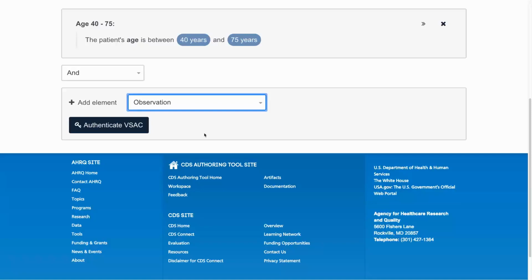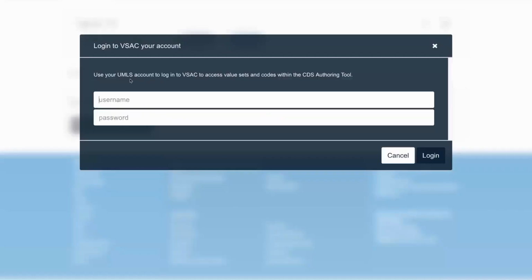Now the Value Set Authority Center also requires an account. This is a different account than the CDS authoring tool account, and you need to ask for this account from the National Library of Medicine. If you Google for the National Library of Medicine or look specifically for UMLS, you should be able to find a link to create your own UMLS account that you would then be able to use here. So I'm going to type in my account with NLM and UMLS. I'm going to click on Login.